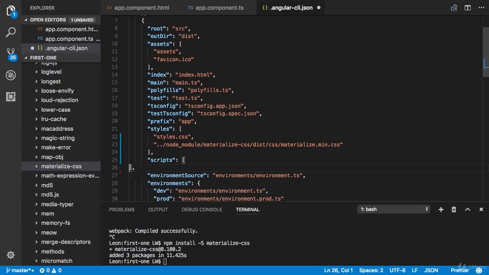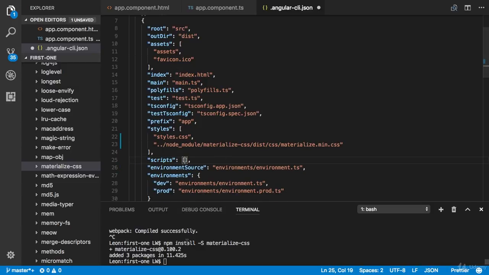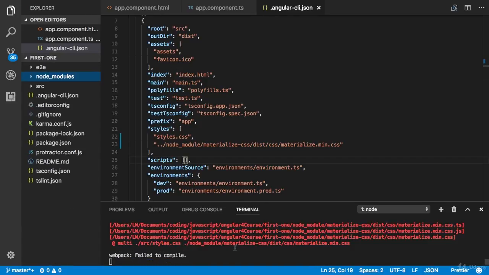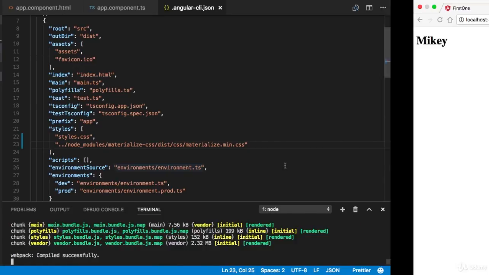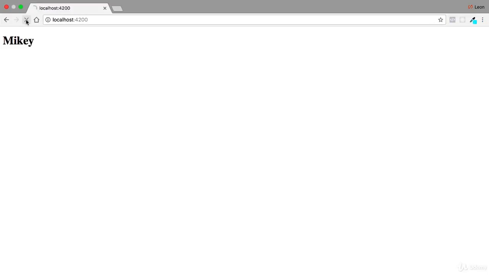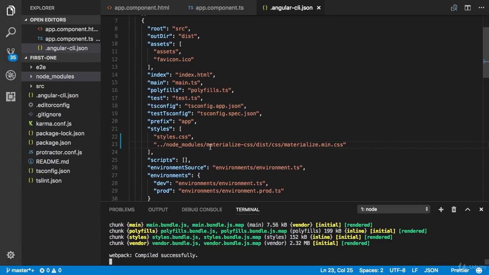And so now let's go ahead and type in ng serve again, and it looks like I got an error, didn't do it quite right. Node modules, node modules, cool, and then we go back to our application, and you'll see that the font will change just a little bit. If you want to add any other styles or scripts, this is where you would do it.